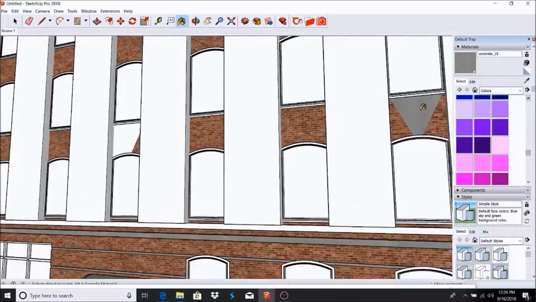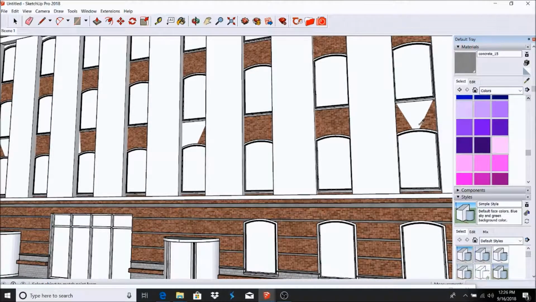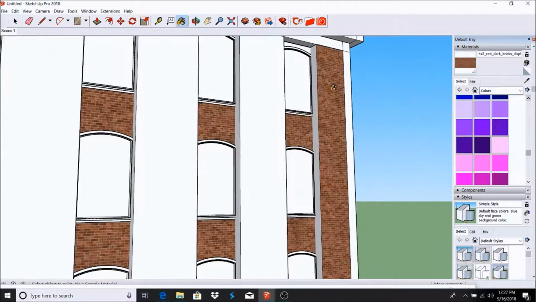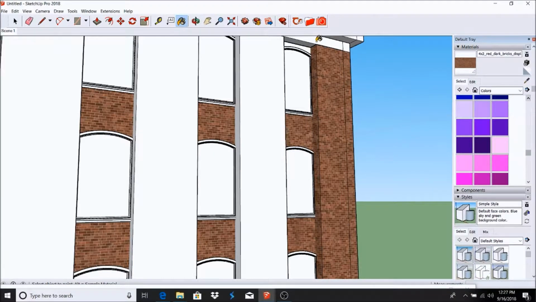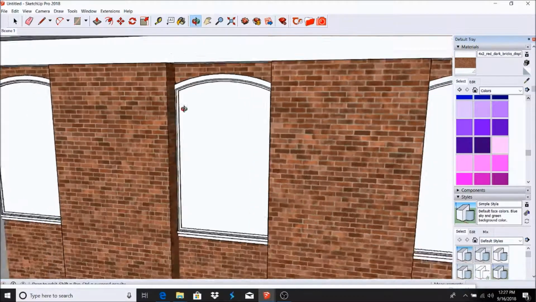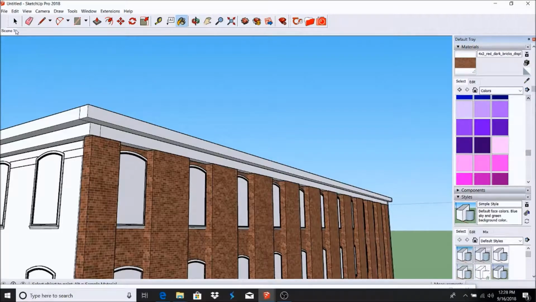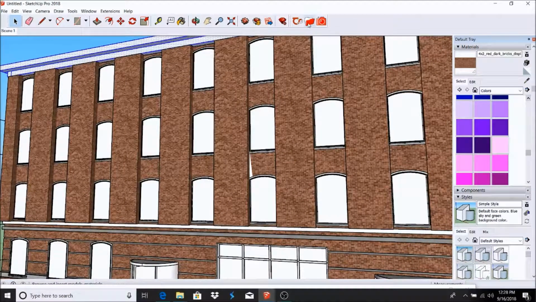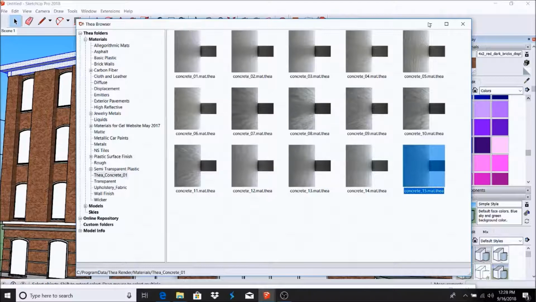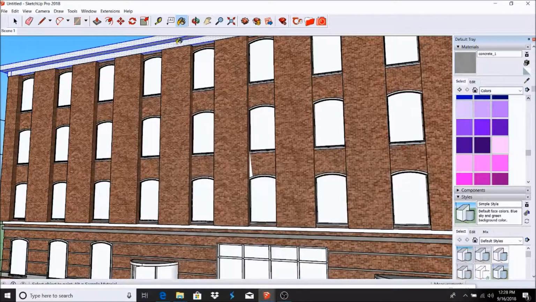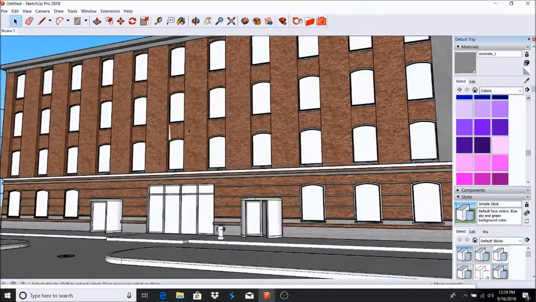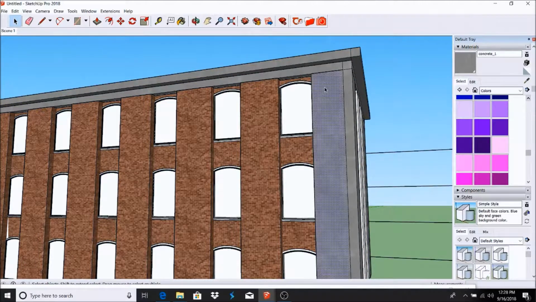Okay, it looks like we have some spots we still need to hit. Whoops. Just go ahead and hit this here. All of this for sure is gonna be brick. Alright, go back to our scene here. Let's go ahead and top this off with concrete. Okay. Whoops. Don't know what happened there, but we don't want that.